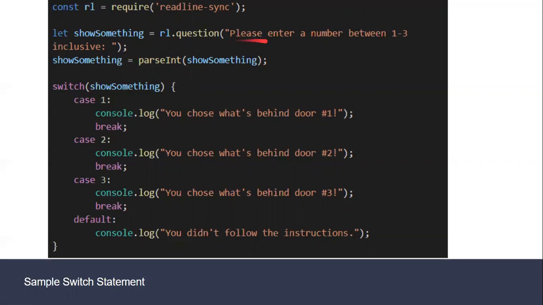Suppose somebody actually did enter a number between 1 and 3 and they didn't try to break it by entering something like exit, a string, false, undefined or null. They entered a number. We'll try to parse it, assuming it works. This number, now between 1 and 3, will go through our switch and go to the matching case, depending on what we have entered. You choose what's behind door number 1, door number 2, door number 3.